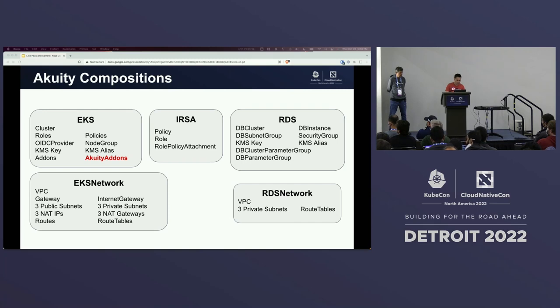And also, you'll see this one composition up there called the IRSA composition, and that's specifically to handle IAM roles and policies associated with Kubernetes service accounts. And I'll get to why that's needed in a bit.